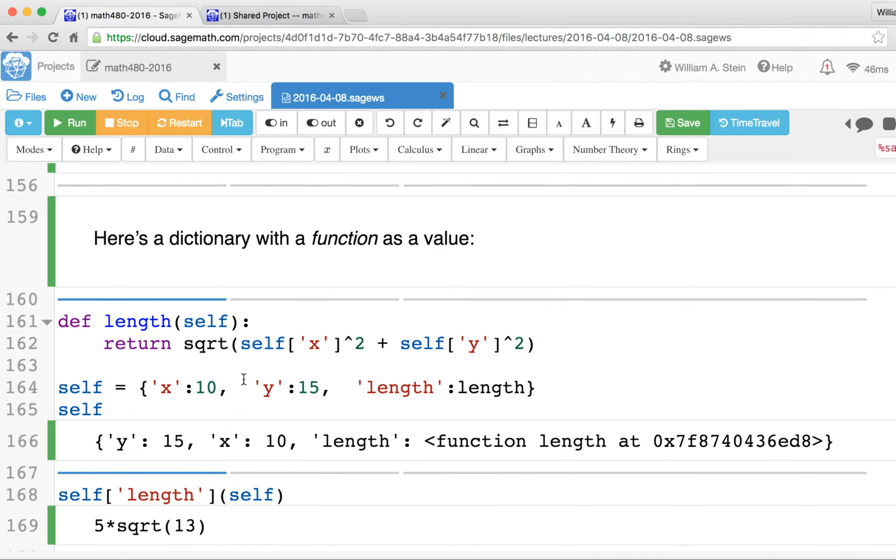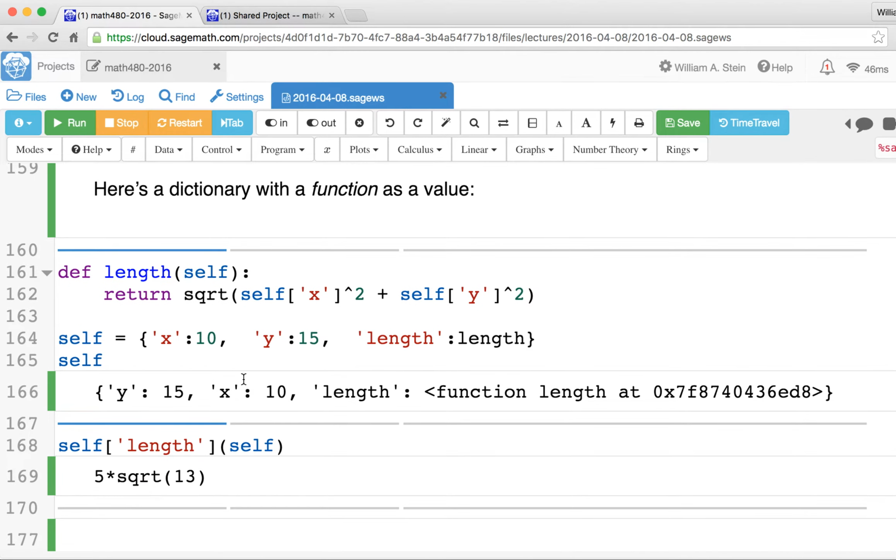All right, on to classes. To motivate classes, I've defined a function called length, and that takes as input one thing, self, and then I defined a dictionary self, which has three things: x is 10, y is 5, and I put as one of the entries in my dictionary this very function. Okay, so I evaluate that. To show you it's live, maybe I'll change something slightly. And then evaluate this, and it works.